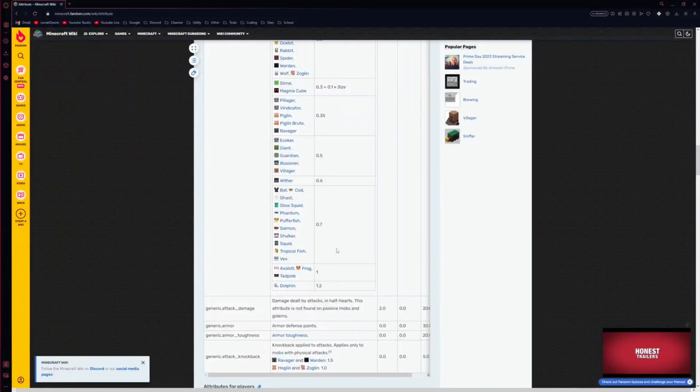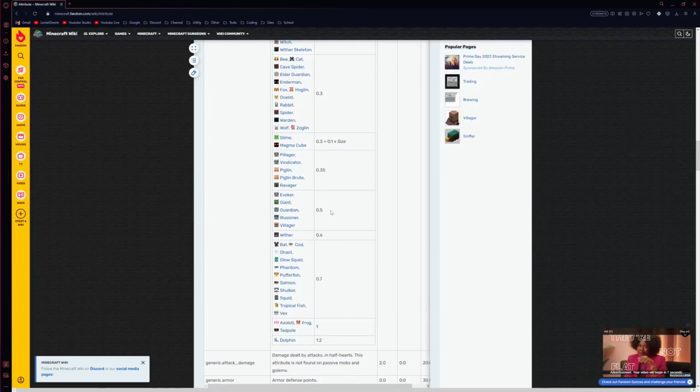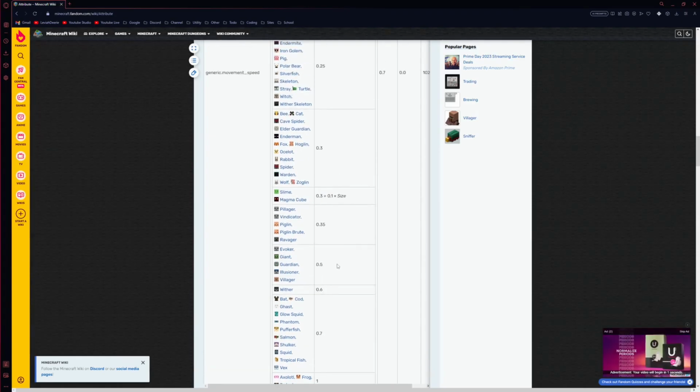For example, some really fast mobs like dolphins, when they're swimming very quickly, have a speed value of 1.2. Vex is flying at 0.7. Evokers run at 0.5 if you want a mob that's on the ground as an example. So make sure you're buffing these speeds very carefully.